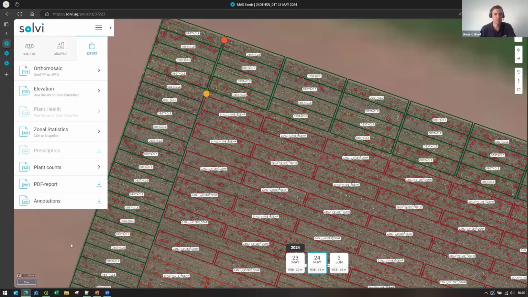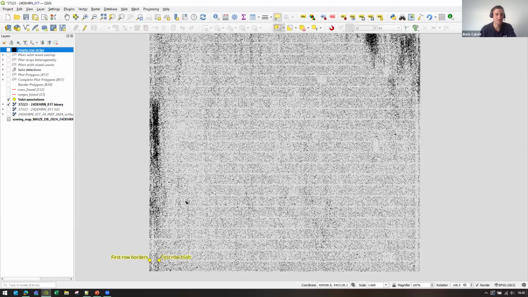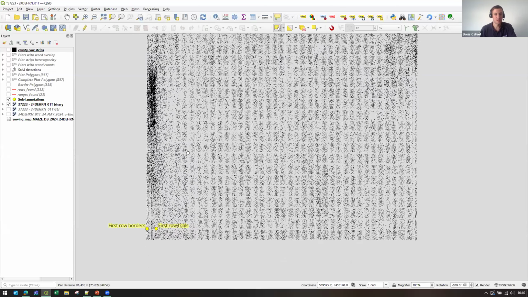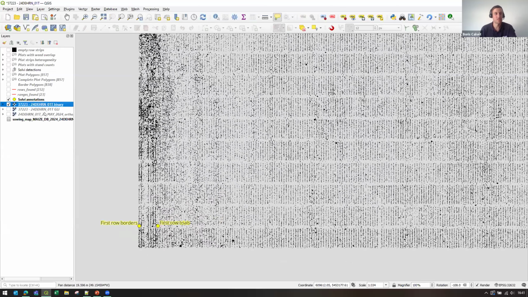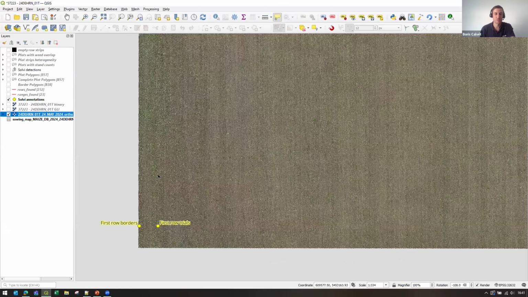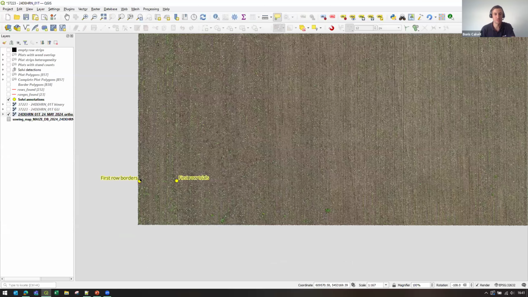And this is where I usually switch to QGIS. I don't know how to say it in English. So I guess most of you know this software, very, very useful software, and free. So yeah, that's great. And if I go back, this is what I start with. I'm starting with the auto mosaic from Solvi in the background, and the two annotations I have on where is the first border and where is the first row of the trials.